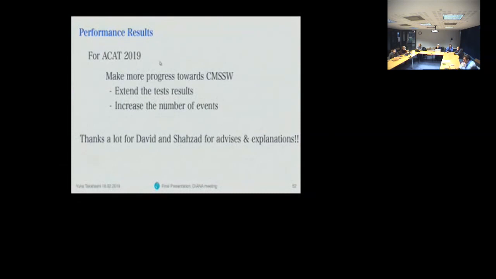So for ACAT 2019, which will be held in the middle of March, we are planning to make more progress towards CMSSW. We need to extend the test result and to increase the number of events, because now we are only testing with 10 events. And thanks a lot to David and Shahzad in terms of CMSSW for advice and explanation and spending a lot of time on this.